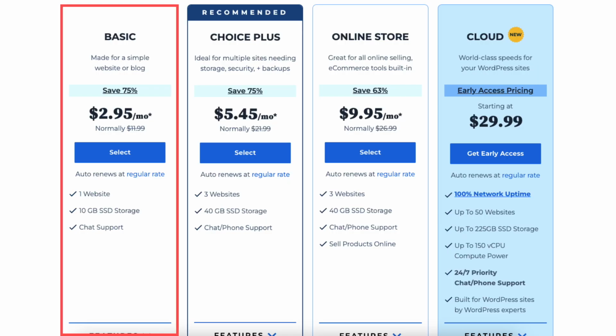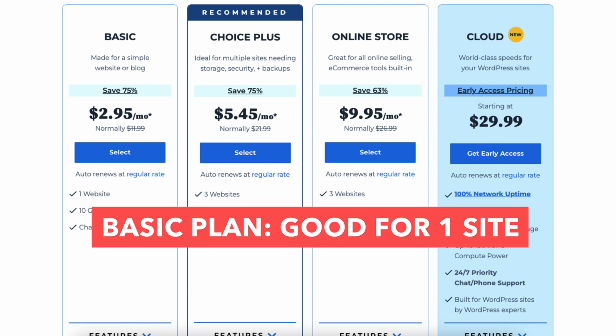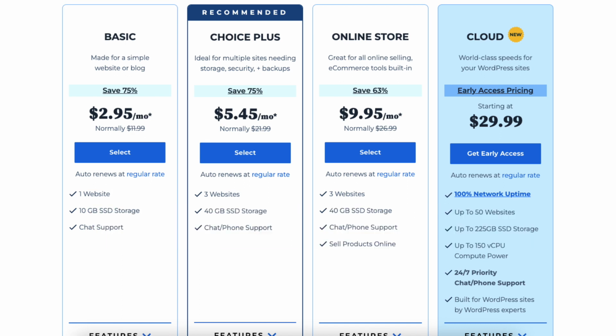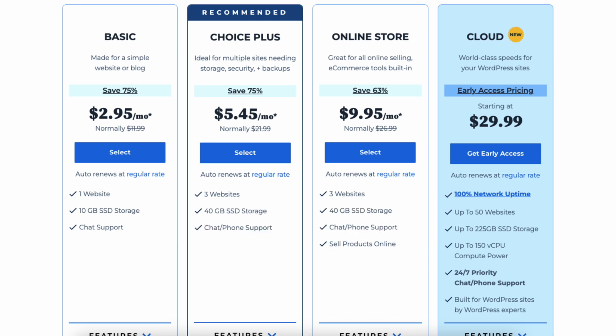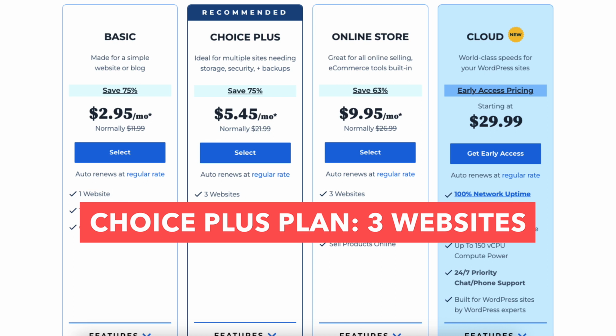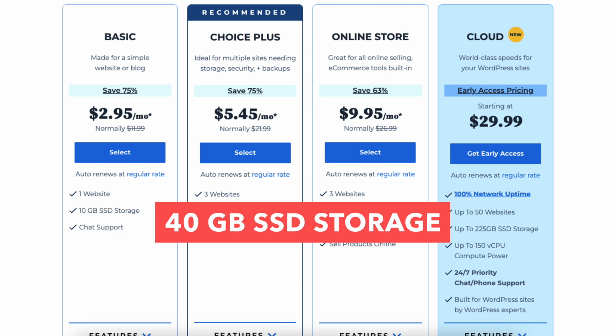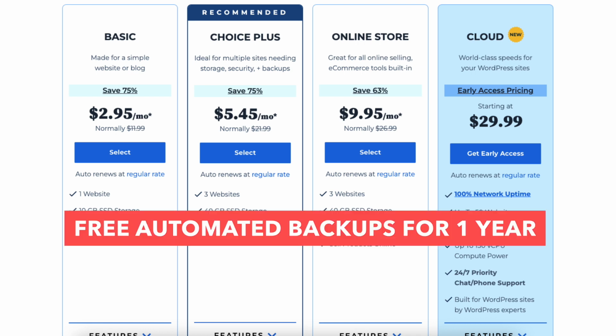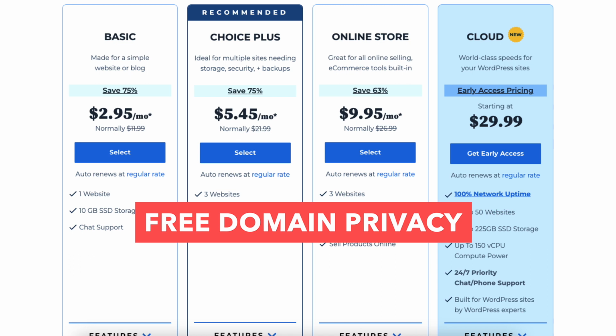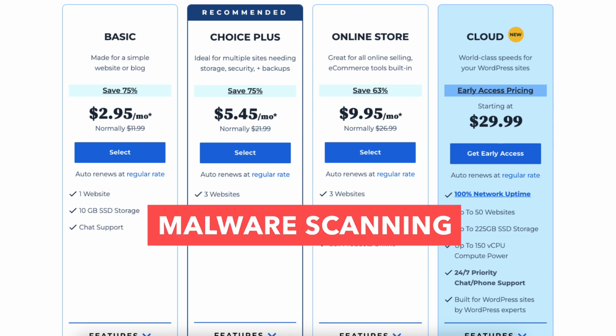The basic plan is a good plan if you're going to have just one website. This plan comes with 10 gigabytes of SSD storage. The Choice Plus plan is a popular plan if you have more than one website. This plan comes with 3 websites and 40 gigabytes of SSD storage. This plan comes with extra features such as daily website backups free for the first year, domain privacy free for the first year, and malware scanning.